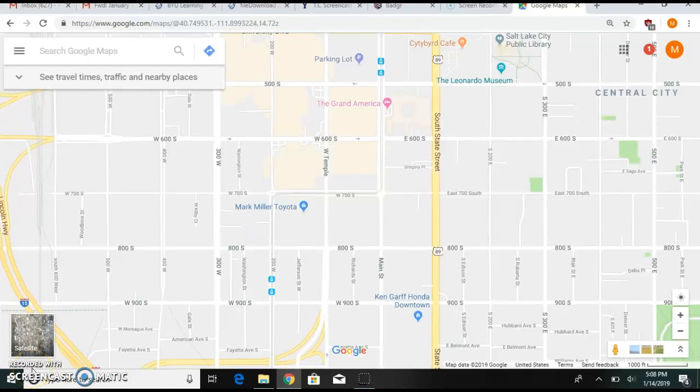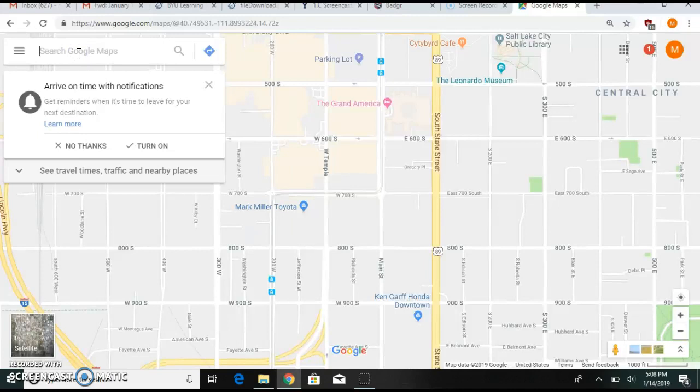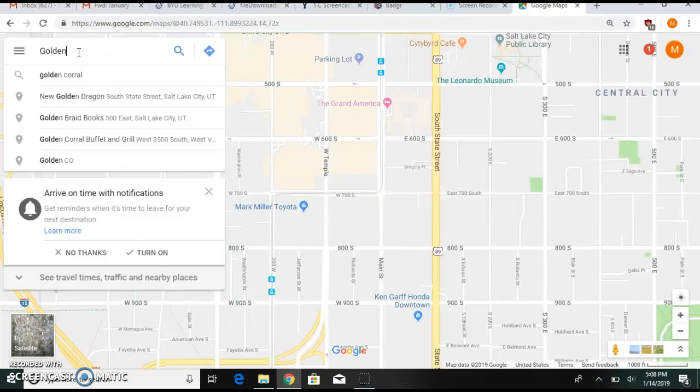Okay, so today I'm going to show you how to figure out how long it'll take you to get from one place to another by using Google Maps. So once you're on Google Maps, you can type in a desired location. So we can say we want to go to the Golden Gate Bridge in San Francisco.